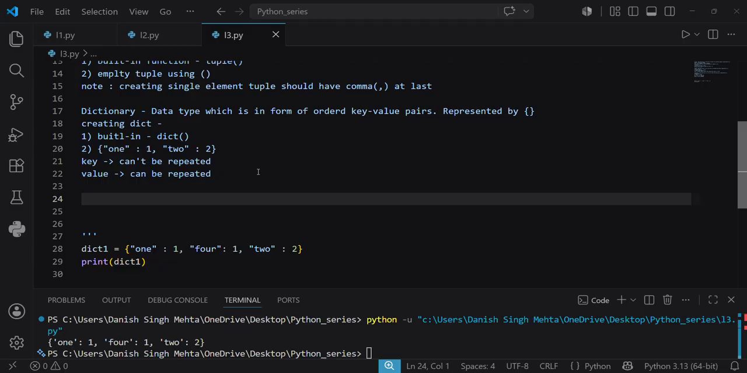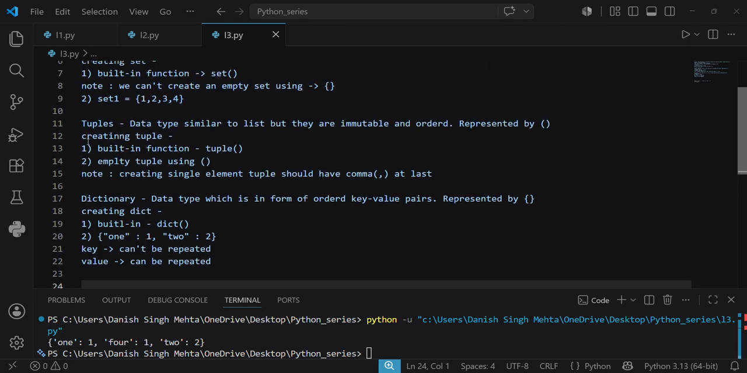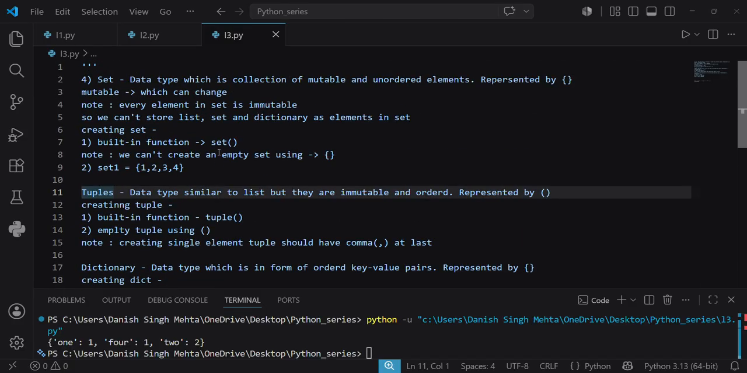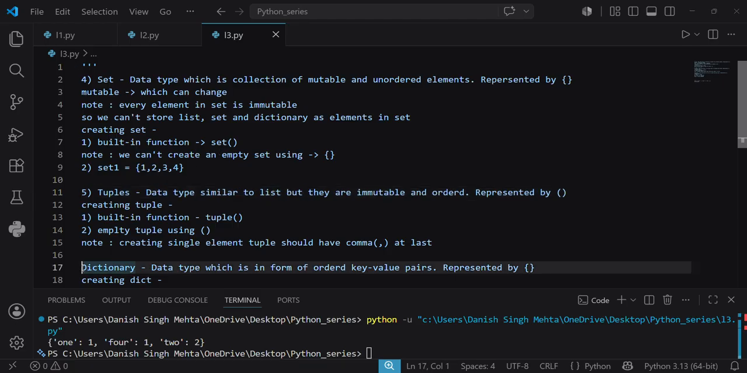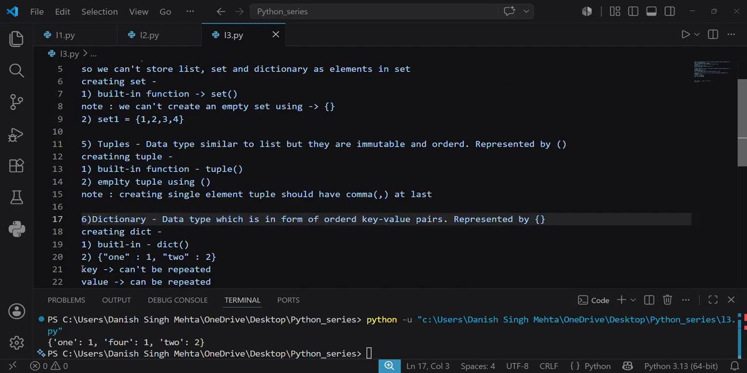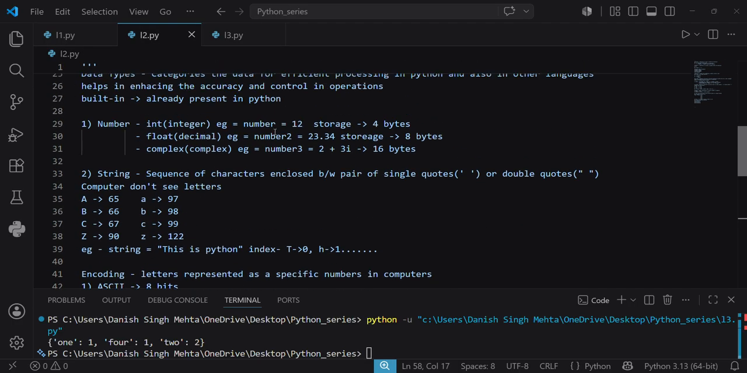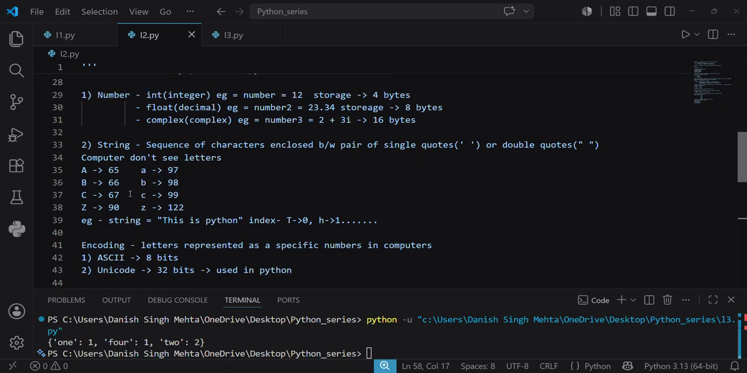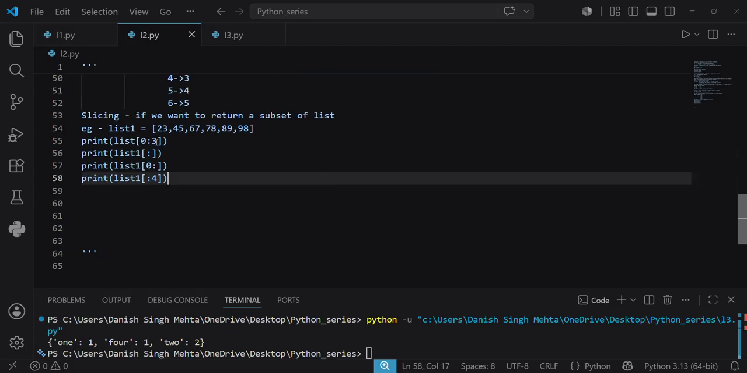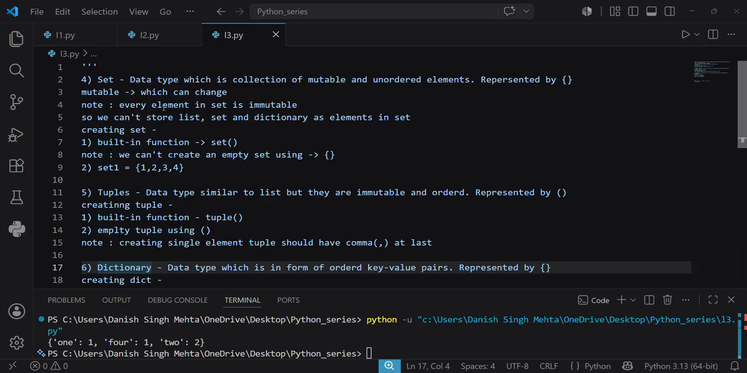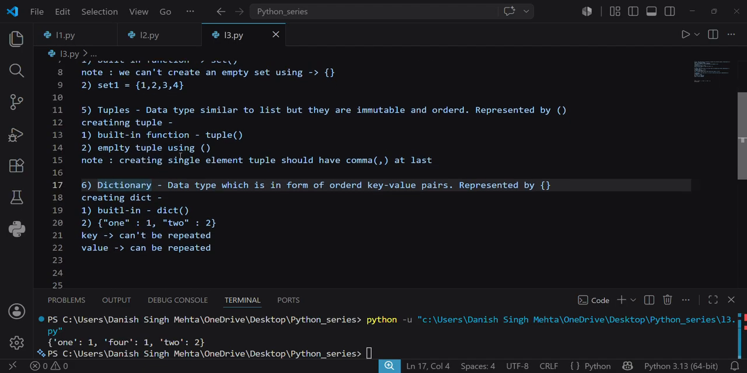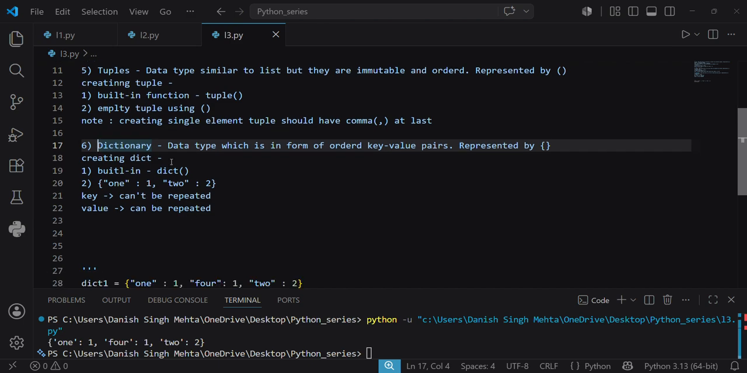Okay, so now this is all about our data types. We have a total of six data types. These are really important. In lecture 2, we have covered numbers first, in which we have integer, float, complex number, then strings. Then we have covered lists, then set, then tuples, then dictionaries. So dictionary is the last data type.